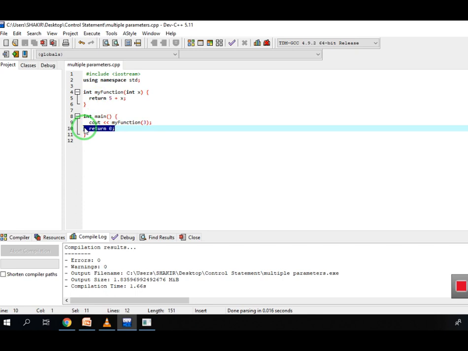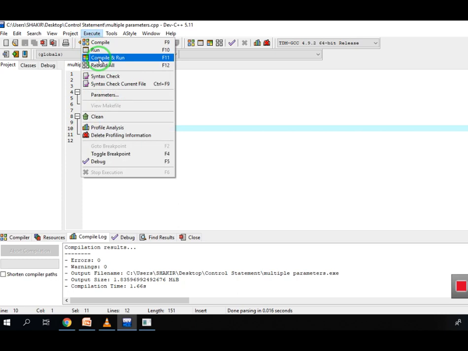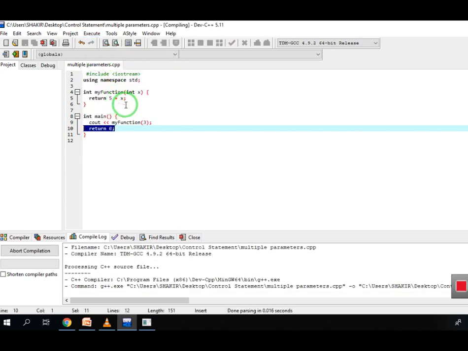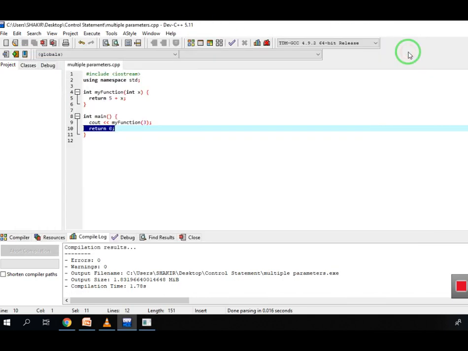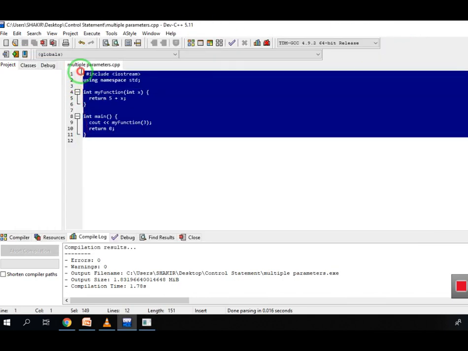So a function is like a box which takes input and gives you some output. Clear? So we now execute this program. What will be the output? 8 will be the answer. Here you will see 8 is the answer. You can see many examples regarding this, and you will become more familiar with this.